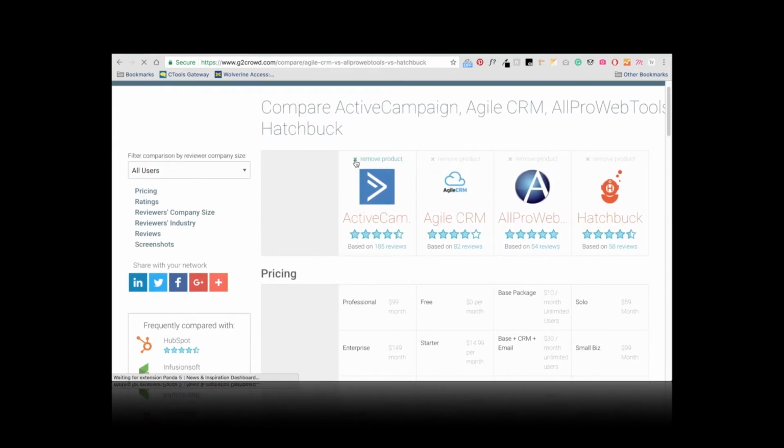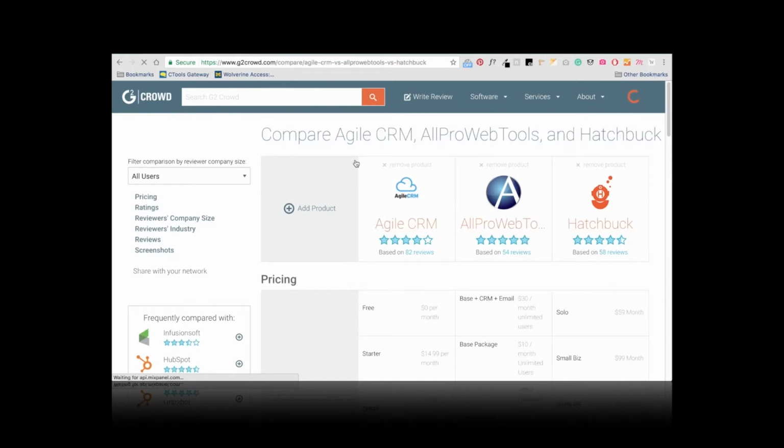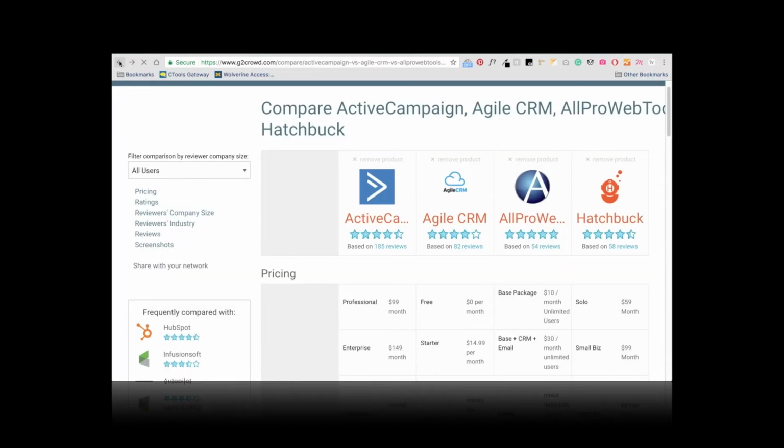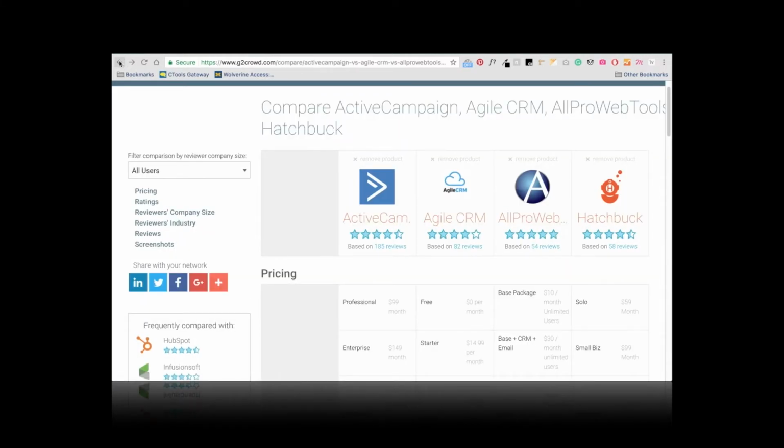Also, when users add or remove products for a comparison, the URL of the page changes. So when users try to navigate to the previous page with the browser's back button, they don't actually go back to the previous page.